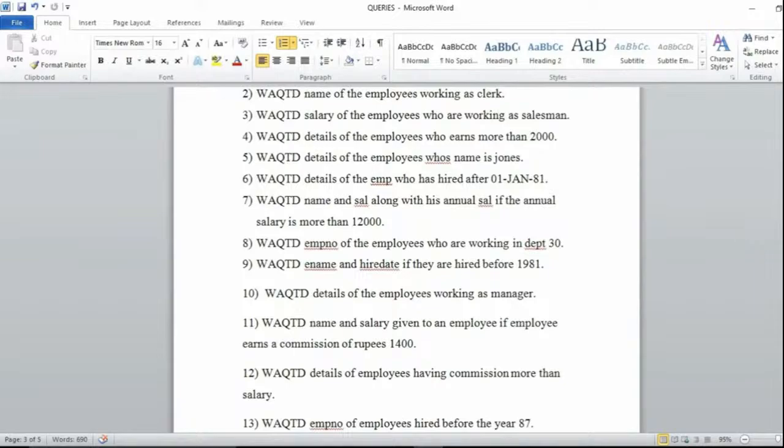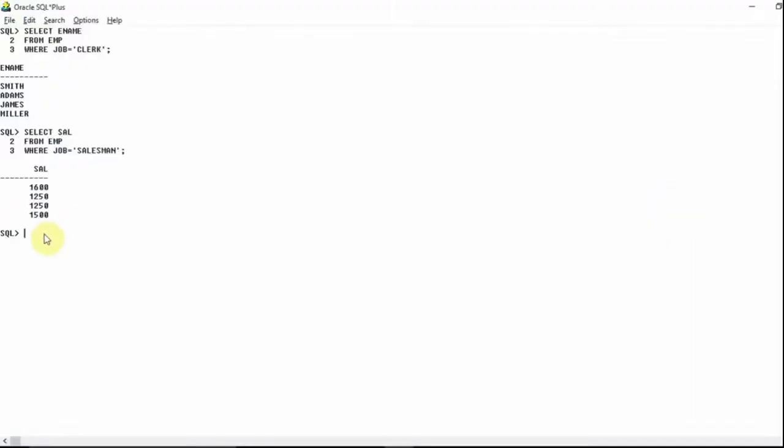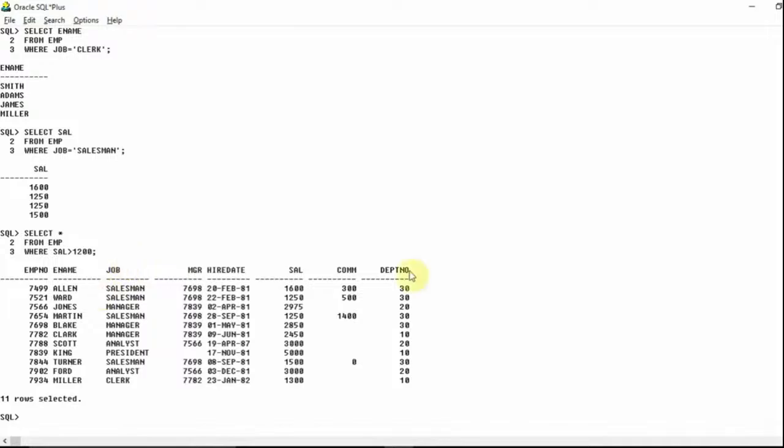Now the fourth one: write a query to display details of the employees who earn more than 2000. So the salary should be greater than 2000, guys. So I want to display the details. So I will write select. Whenever you want to display details, that means all details, then you have to use star or asterisk. So select star from EMP, where sal should be greater than 1200. So terminate it, display it.